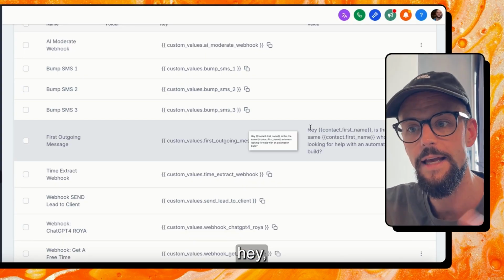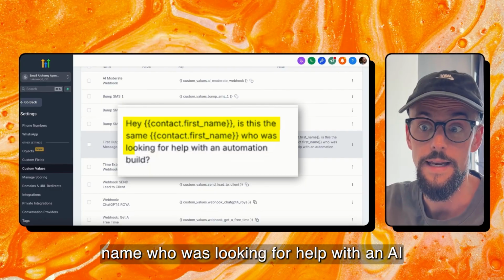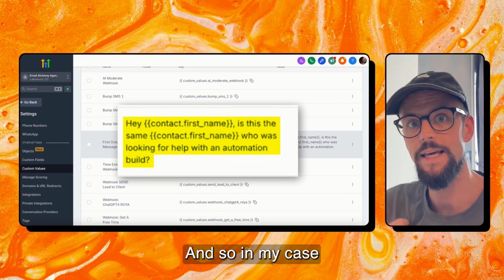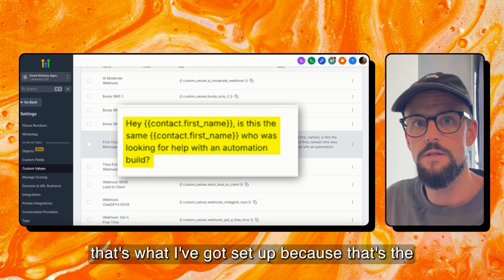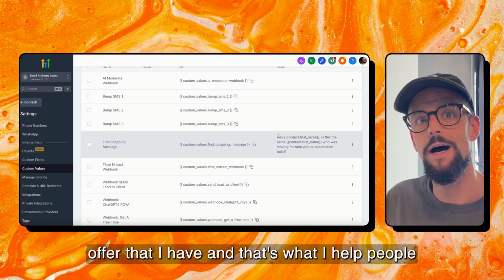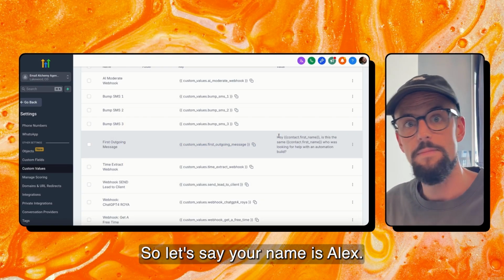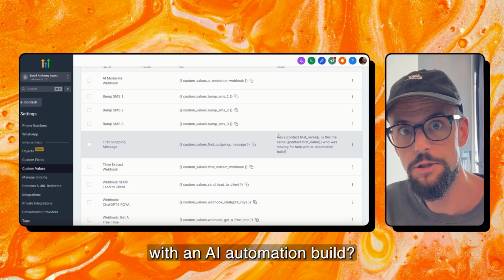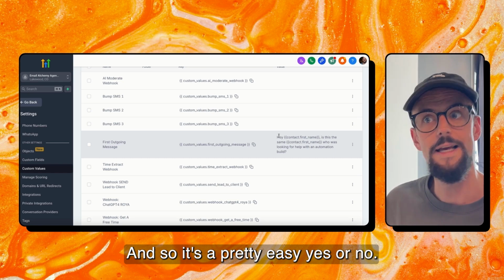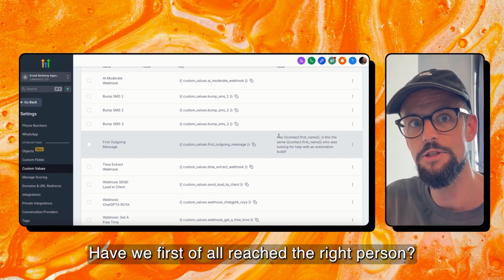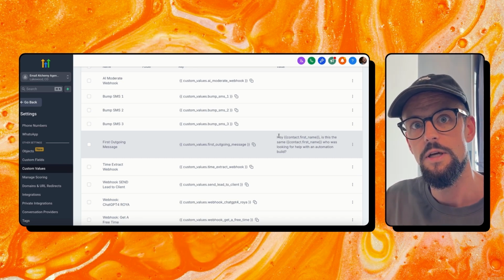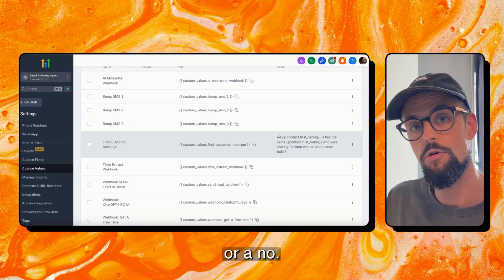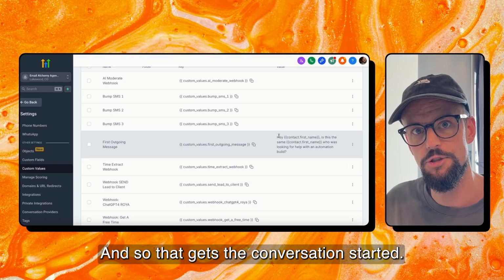And you can see here, "Hey name, is this the same name who is looking for help with an AI automation build?" In my case, that's what I've got set up because that's the offer that I have and that's what I help people with. So let's say your name is Alex. "Hey Alex, is this the same Alex who was looking for help with an AI automation build?" It's a pretty easy yes or no. Have we, first of all, reached the right person? And second, it's a very low effort response. All we need is a yes or a no. And so that gets the conversation started.